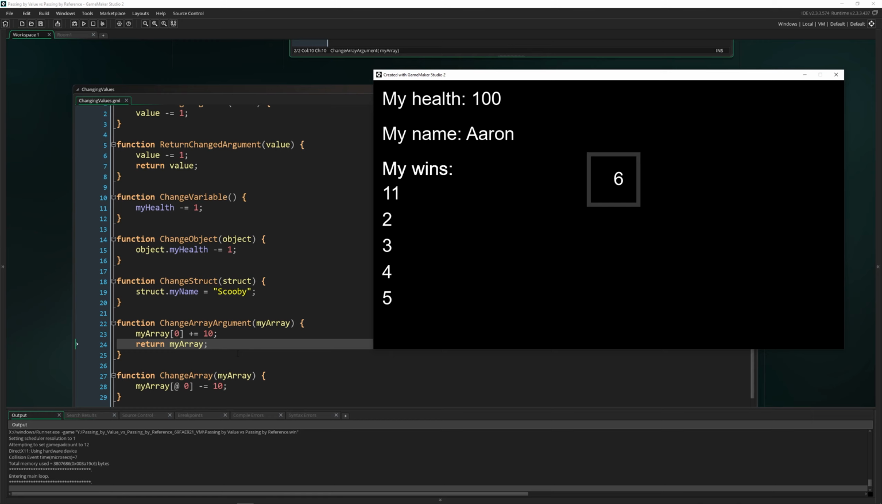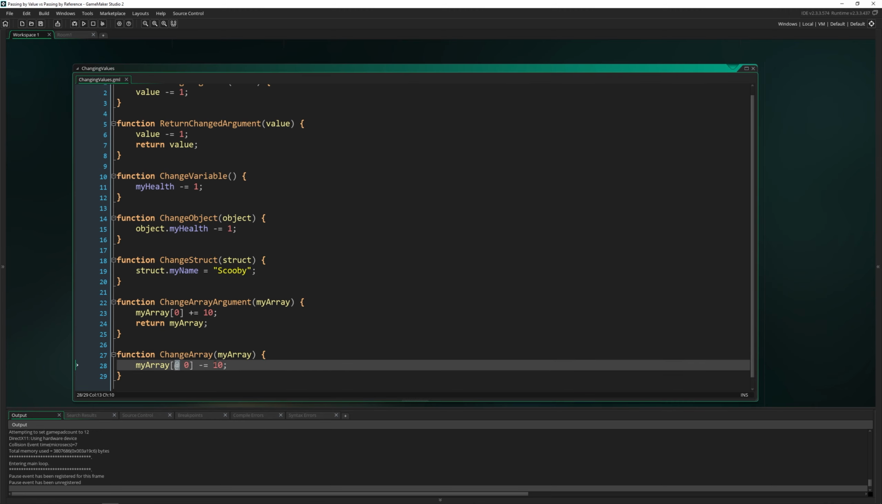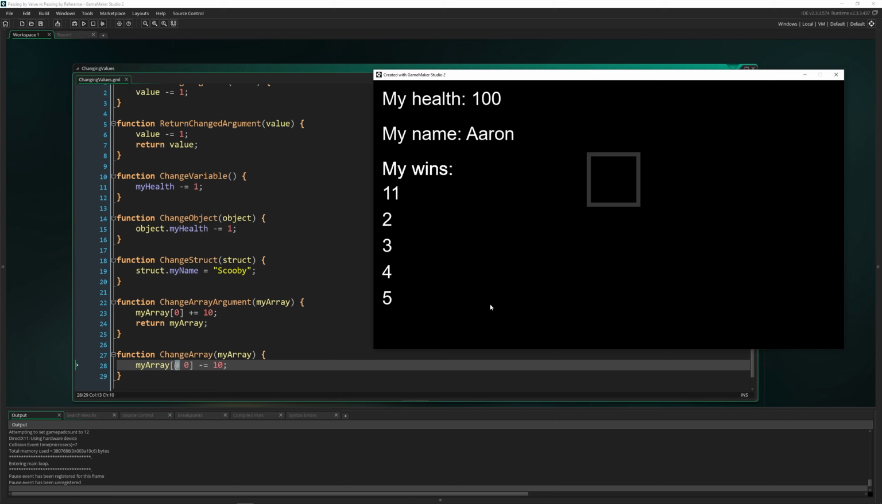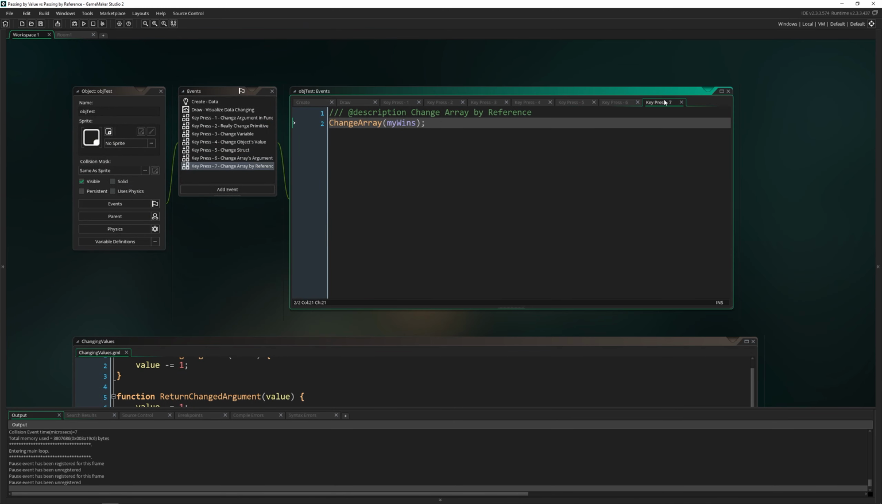So what's really cool is we can actually pass by reference the array as well with a direct accessor. And we can do this with all of the data structures inside of GameMaker, like lists, maps, DS grids, etc. Each one of them has their own direct accessor. So here, the accessor for arrays is the @ symbol. So now when I press 7, it's actually going to subtract 10 from this, but I don't have to return this array. And when I'm in the code, all I'm doing is passing in that array.